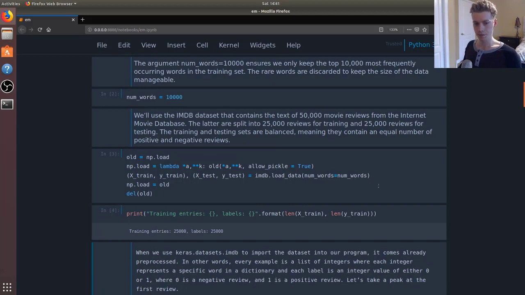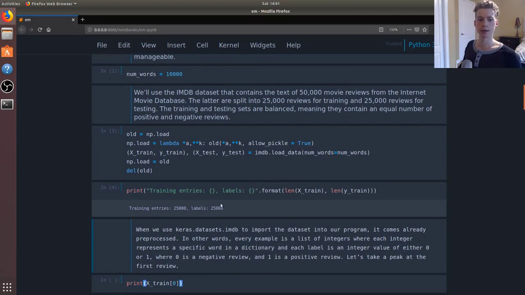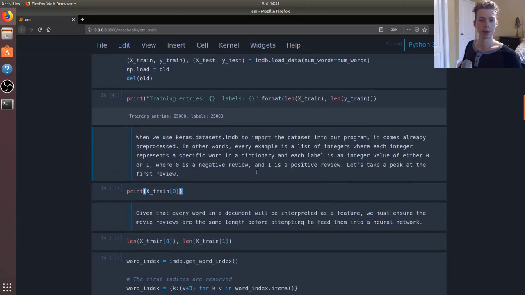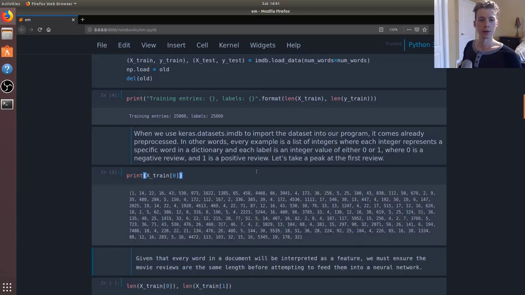But anyway, so the data set contains 25,000 reviews, and the testing set contains another 25,000 reviews, and they have an equal number of positive and negative reviews. So by default, the documents that were given, the words in the documents, are already encoded as integers.